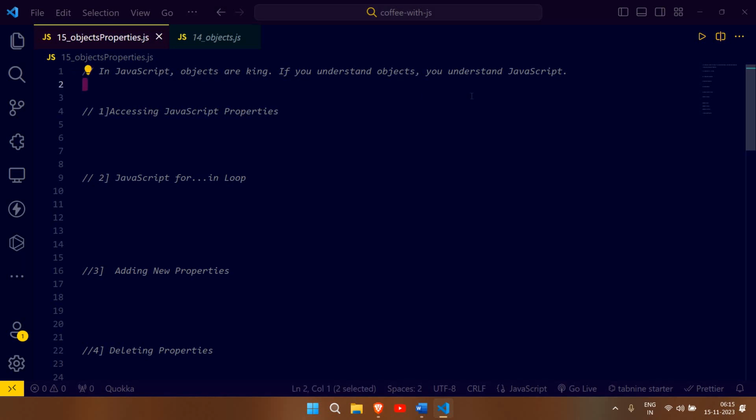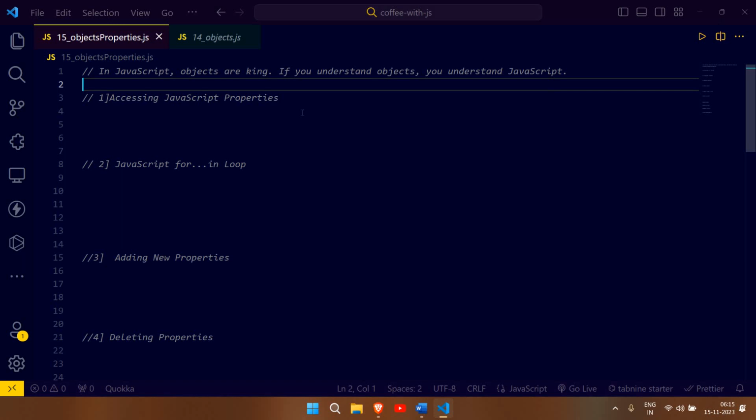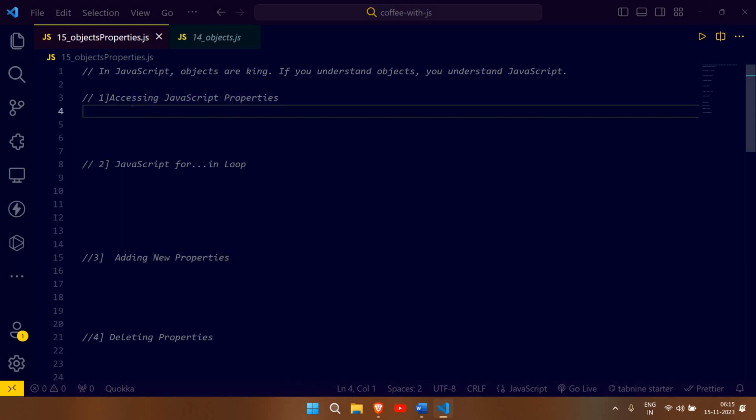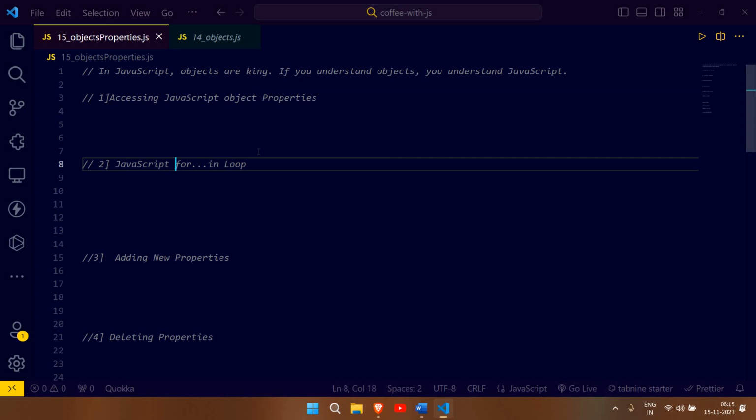So what are the topics that we are going to cover today? This topic we have already seen, but still we'll quickly revise it. How do we access JavaScript object properties? Then the JavaScript object for in loop. We have seen the for loop. Today we will see the for in loop.